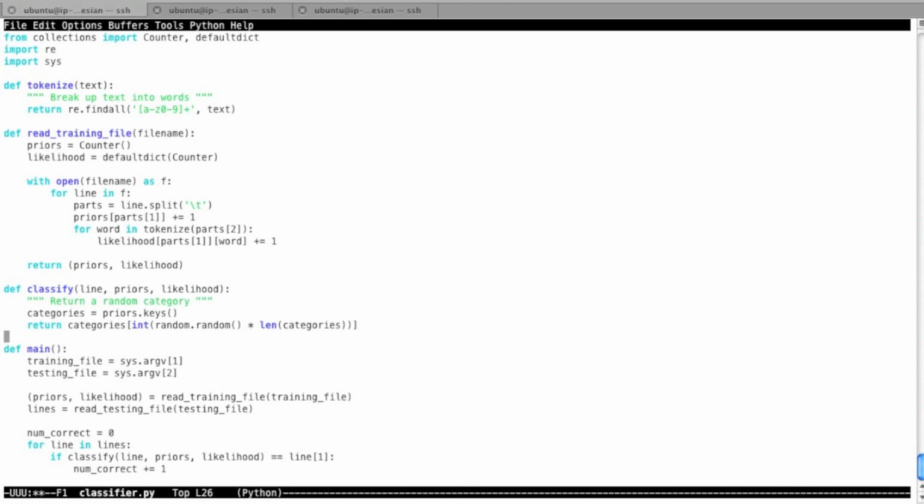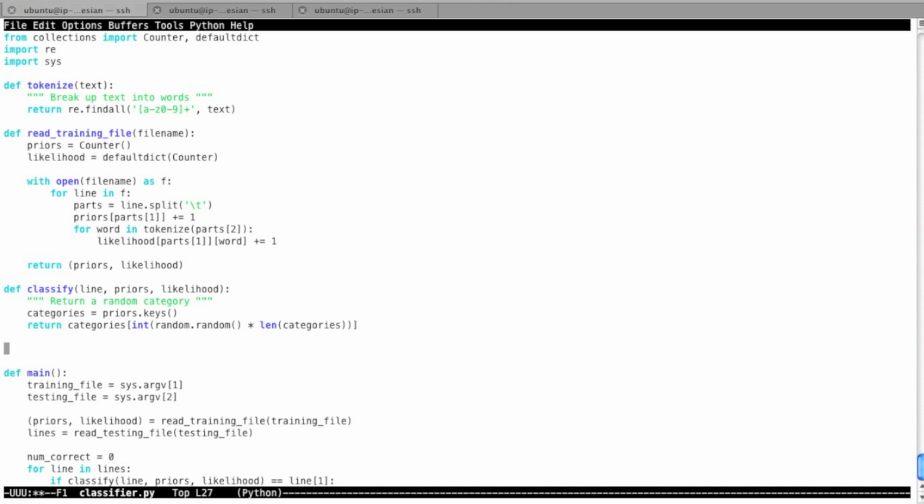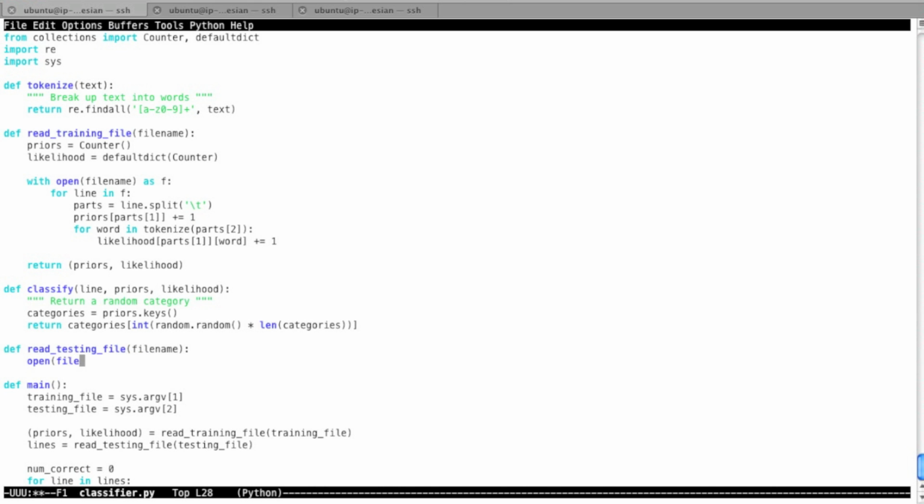Oh, good point. There's a reading testing file. Good point. Okay, I'm just going to hack it up. File name. You could probably reuse the code, but I'm just going to hack it up. So I'm going to do open file name, read lines. But I think I need parts of it. So I'm going to do line strip dot split for line in. That's why Python is great. And I think we're done.